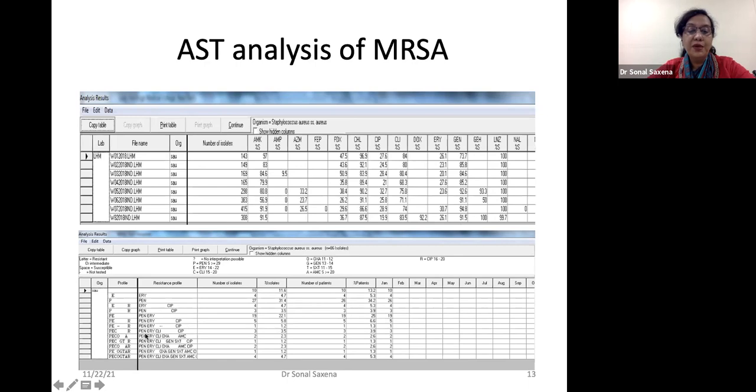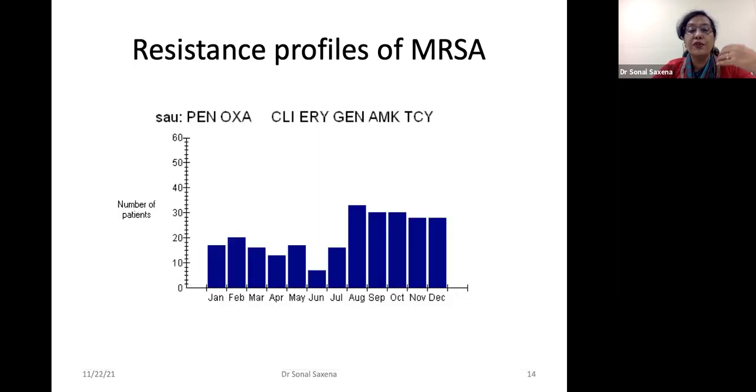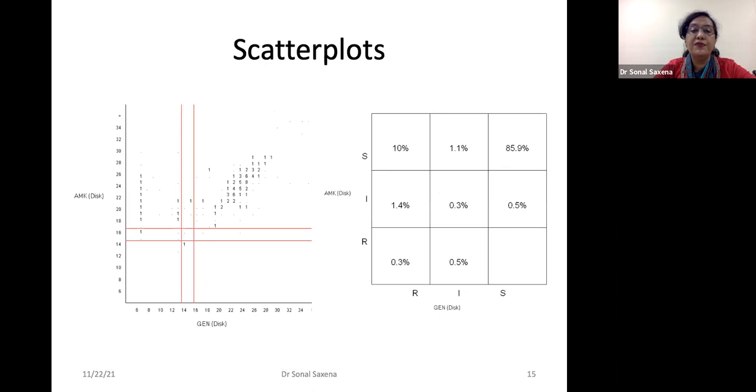Then there are the various antibiotic profiles that get picked up. I have some erythromycin resistance as 4. I have erythro and cipro combined as this. And I have penicillin and erythro in 22% of the isolates. So this helps me find out whether we are having MDROs or resistant profiles. And then you can also find out the monthly flow of this kind of resistance profile.